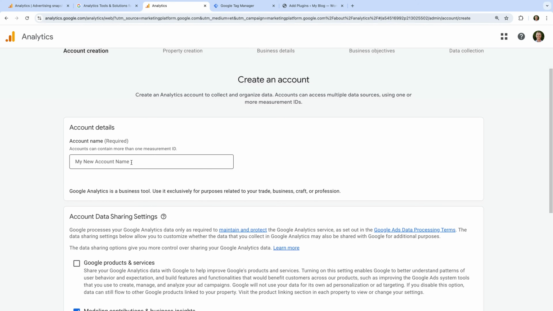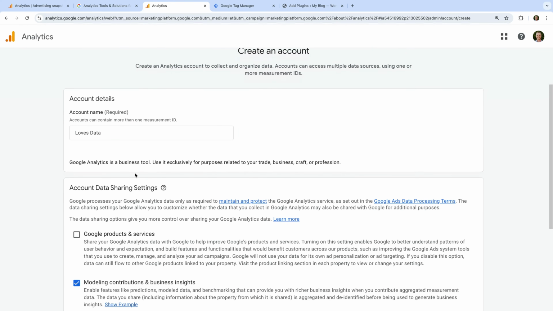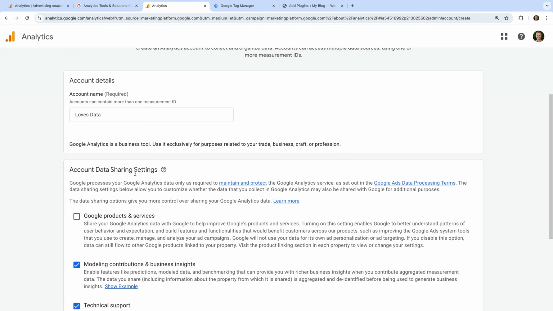Again, the best way to think about your Google Analytics account is it's like a folder. It's going to keep things neat and tidy inside Google Analytics. So typically, you'll want to name your account after your business or organization. So I'm going to name my account Loves Data, but you can name your account anything you like. And if you then need to set up Google Analytics for another business, you can create another account whenever you need. So each business will have its own account or folder.